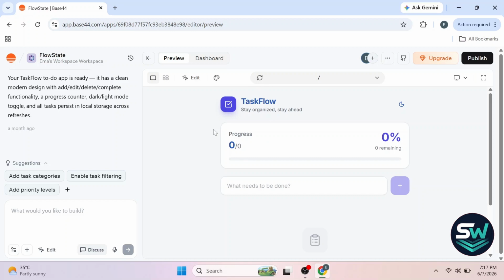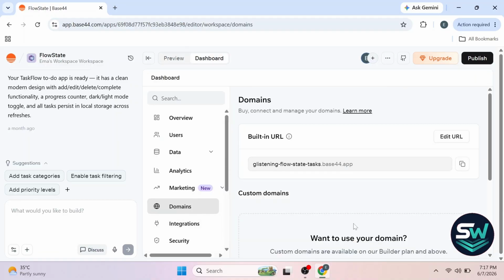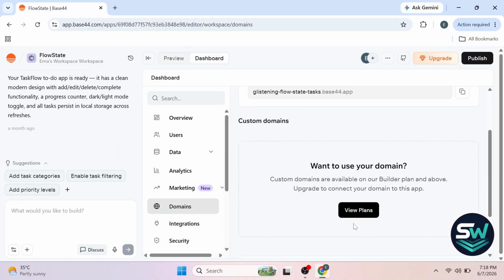So in short, open the domain section in your project and make sure that you have upgraded to a plan that supports custom domains, and then connect your domain using the required DNS records.